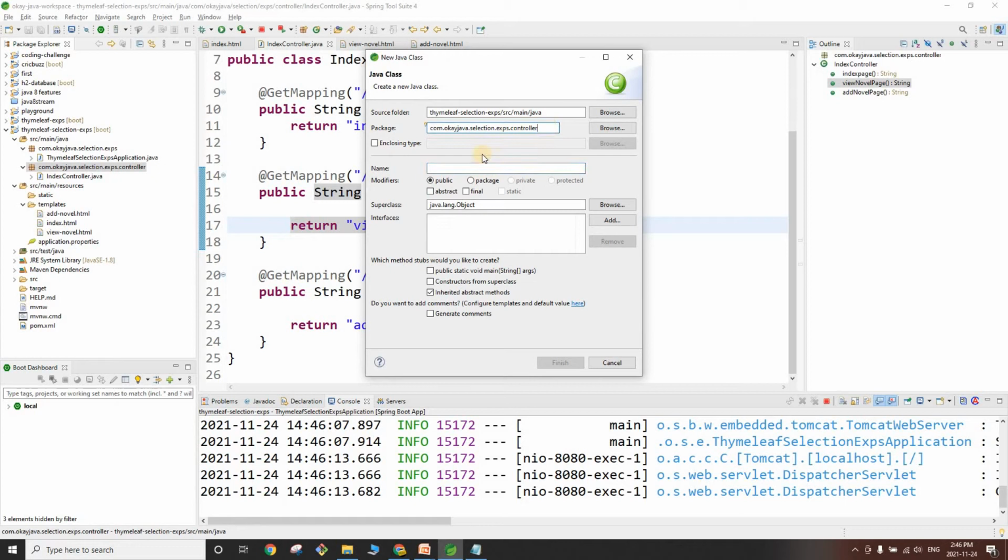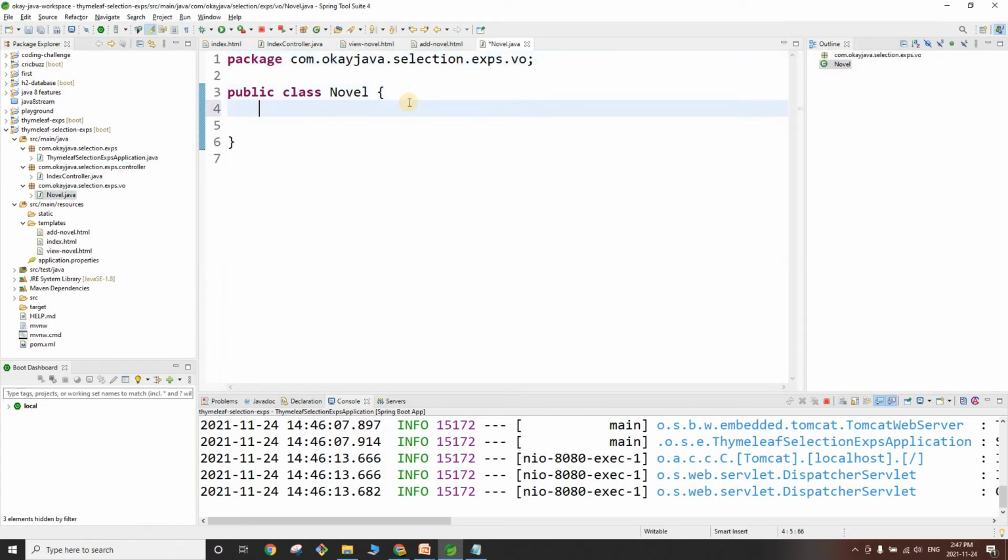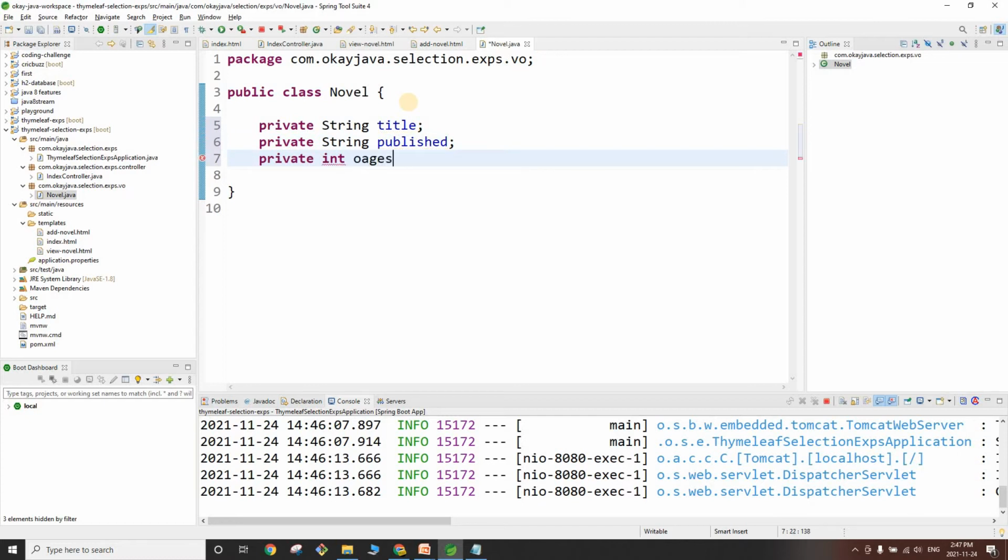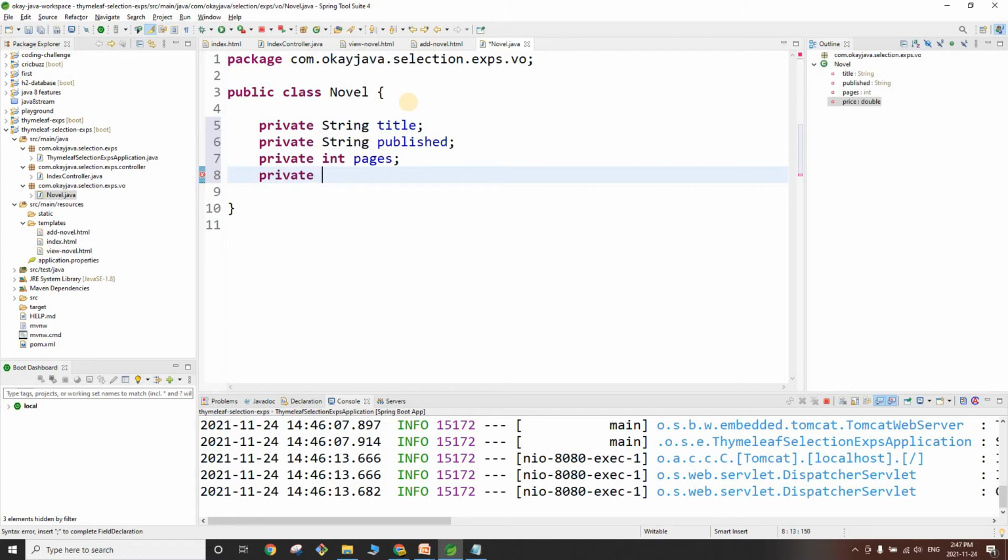class. Let's go and create a package here, VO, and let's call it novel. Basically we are going to add some attributes to this Java class. So this is our bean, right? I will add private String, let's call it title, private String published, private int the number of pages, private double for price, and then the last one is going to be a String for genre.